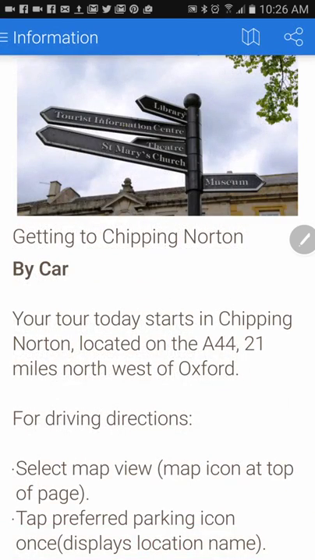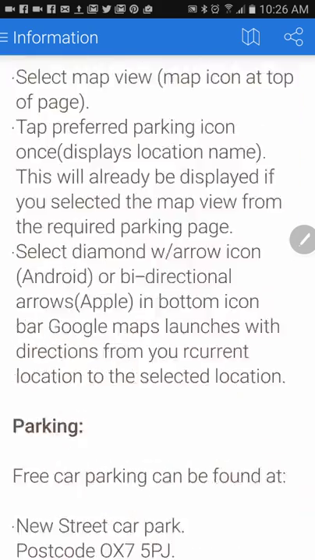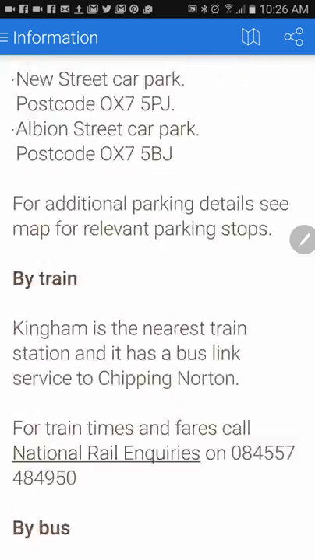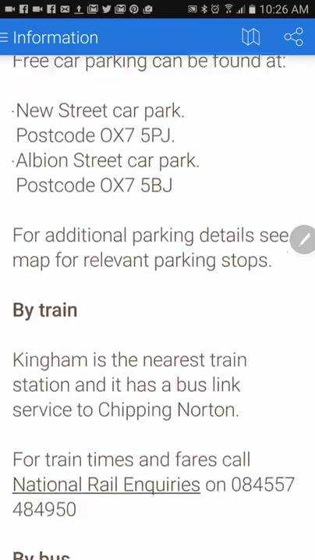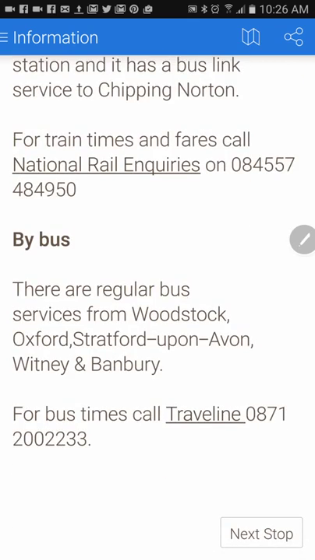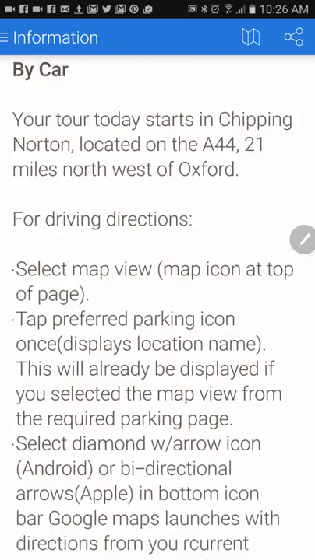So if you click down the bottom there on Start the Tour, you'll then come to the opening page, which tells you how to get to the town. It's got links to car parking, bus, train, timetables and other ways of getting to the area that you're about to look at. In this case, it's Chipping Norton.